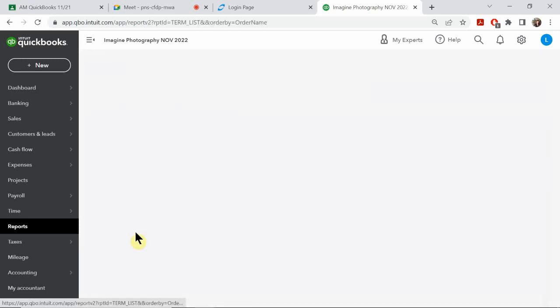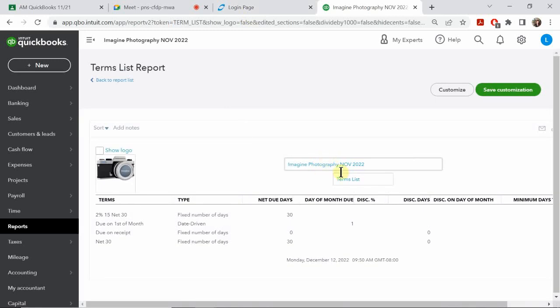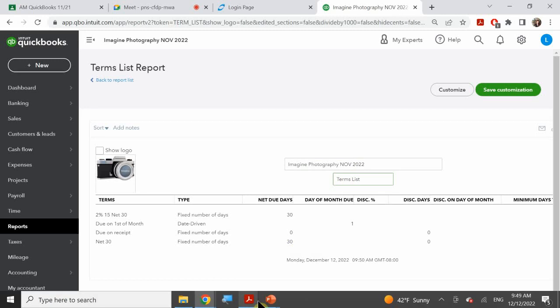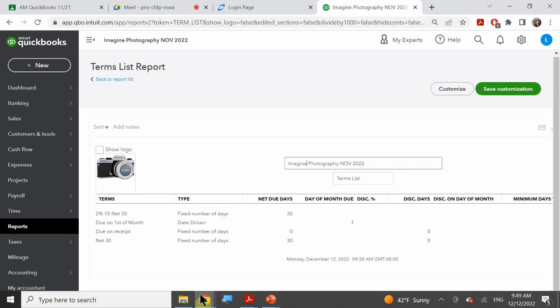Let's go to terms list, right? If I want to make changes to the title, I can just click right directly into it and just type over it. Okay? So yes, you can customize headers and footers if you would like by just simply clicking on the title and typing over it. Okay?